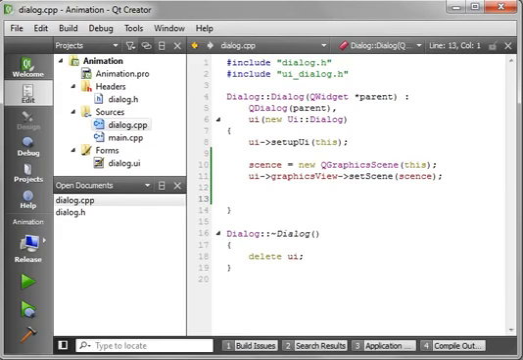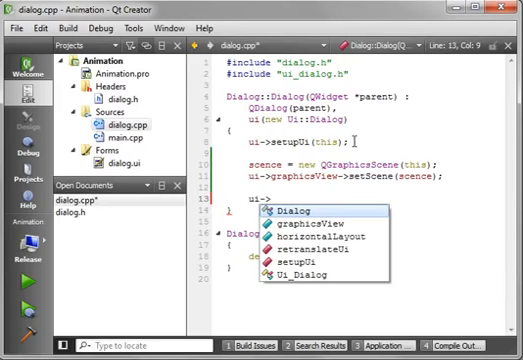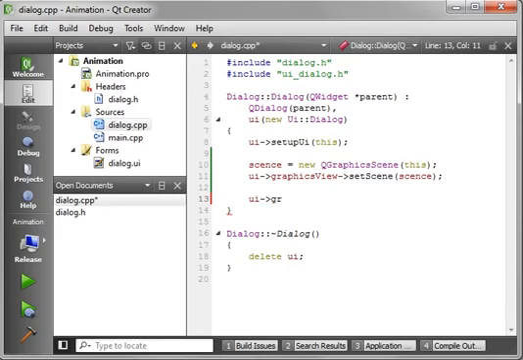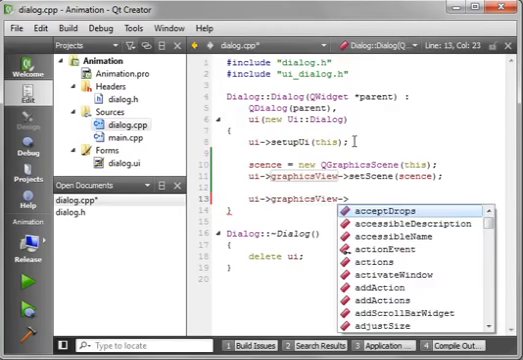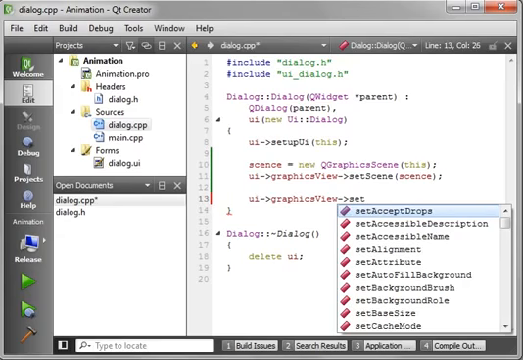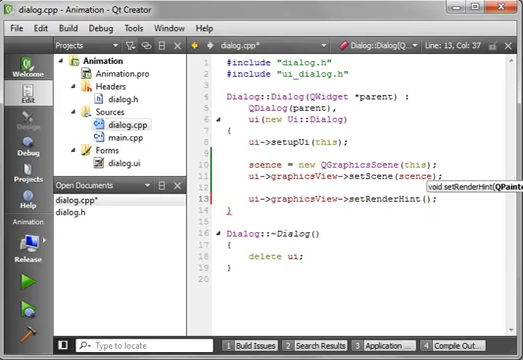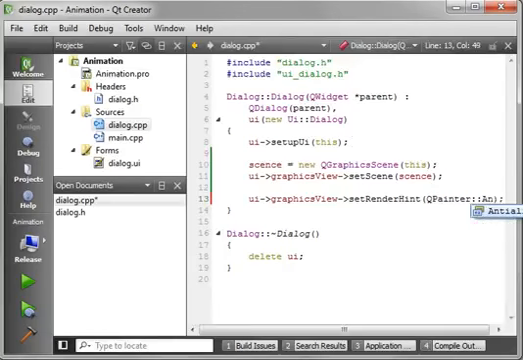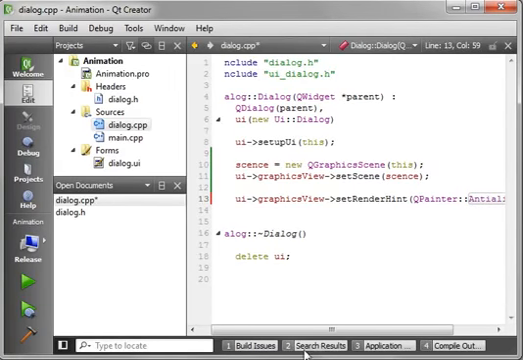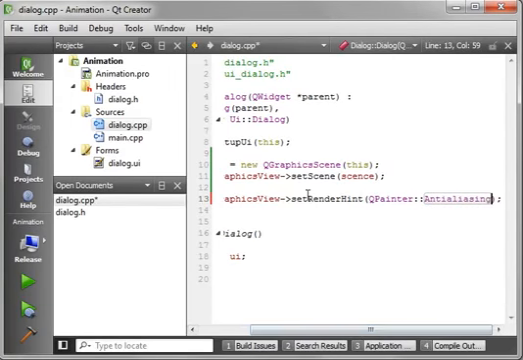And now what we're going to do is anti-aliasing. If you don't know what anti-aliasing is, it's a very simple concept. It just smooths out the graphics. And we're going to set render hint. What this does is it tells the graphics view what sort of rendering we want to do. So we're going to say QPainter, and Antialiasing. And let me scroll over here so you can see that. So we're just saying setRenderHint, QPainter Antialiasing.